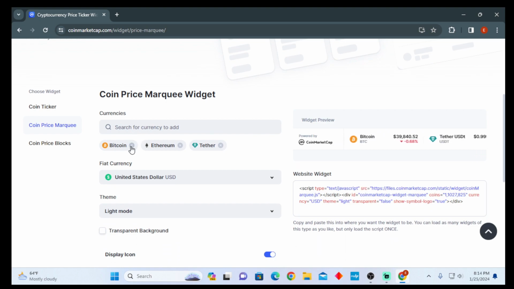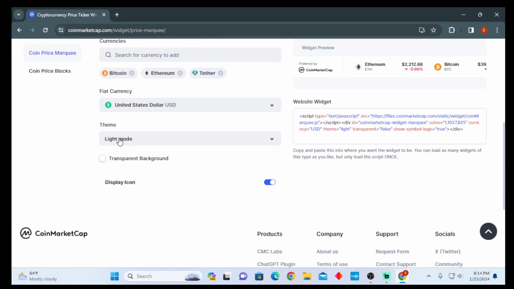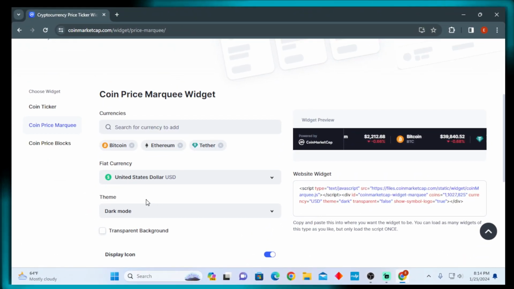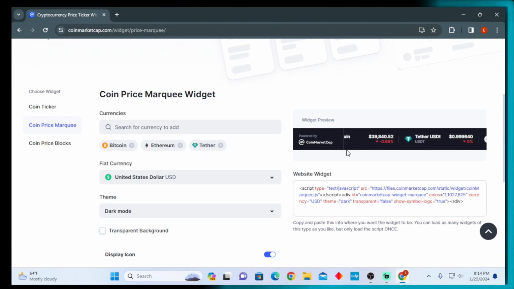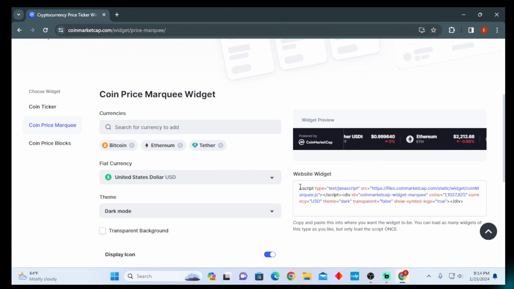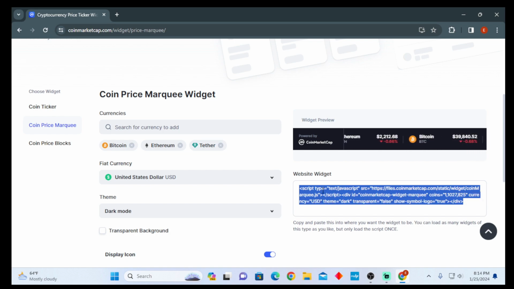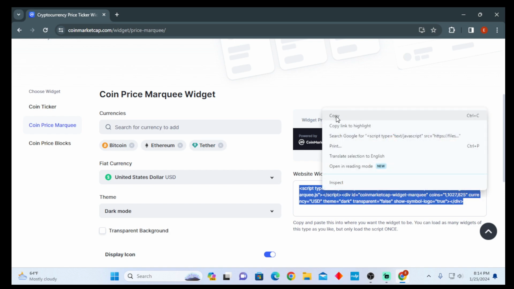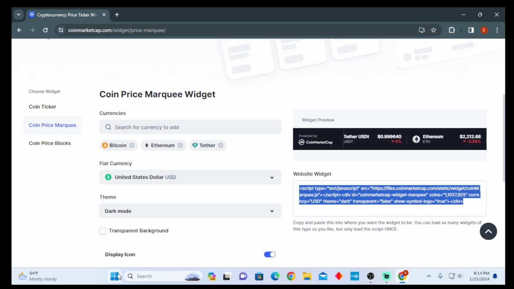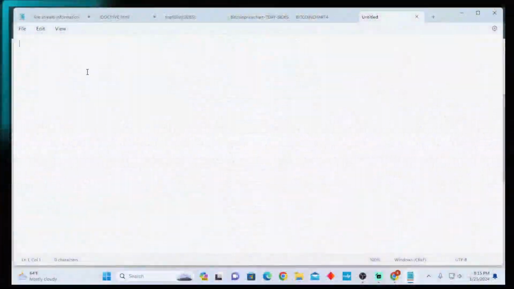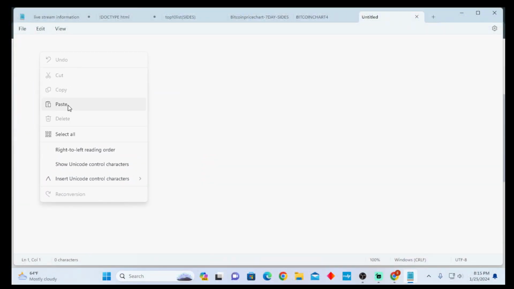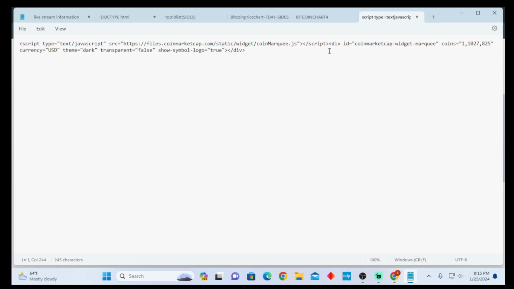So for this one here, as a test I'm adding Bitcoin, Ethereum, and Tether, and the theme I want is dark mode. After you fill this out and it displays what it is over here, you want to copy the website widget, this code over here. Right click and copy. And then you want to open up Notepad. Now that we have Notepad open, I'm going to go ahead and paste that code in.